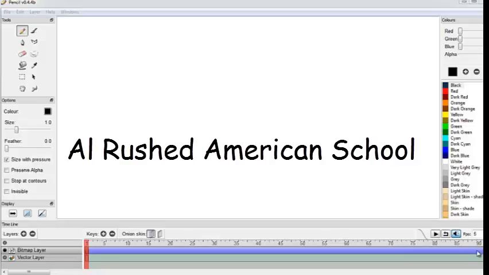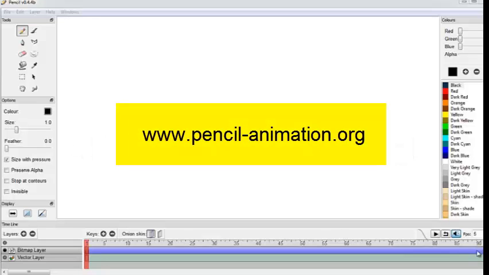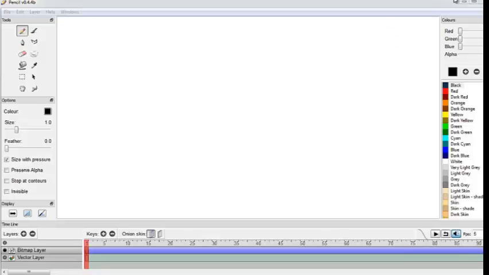First of all, I will open my program after I download it from a website that you can get from your teacher or from Google. Now, I will open my Pencil. I will have a new screen. As you can see, this is the interface of the Pencil program.